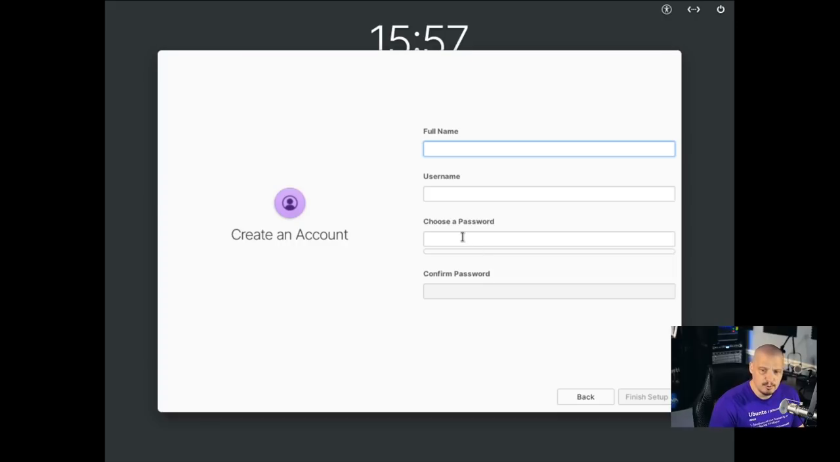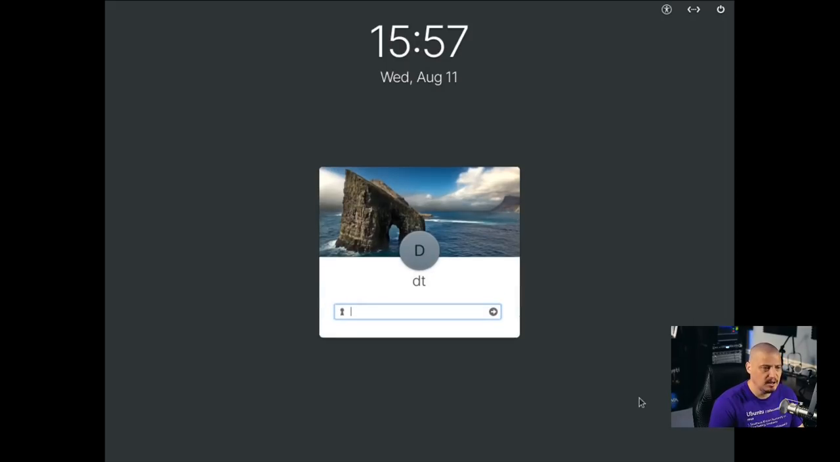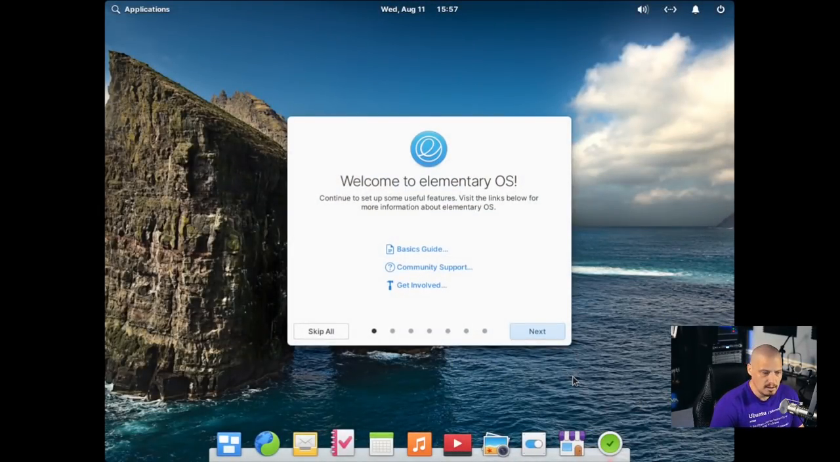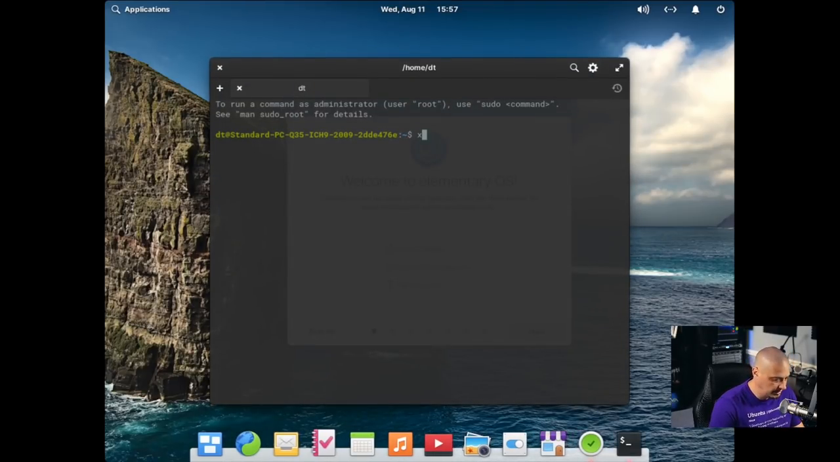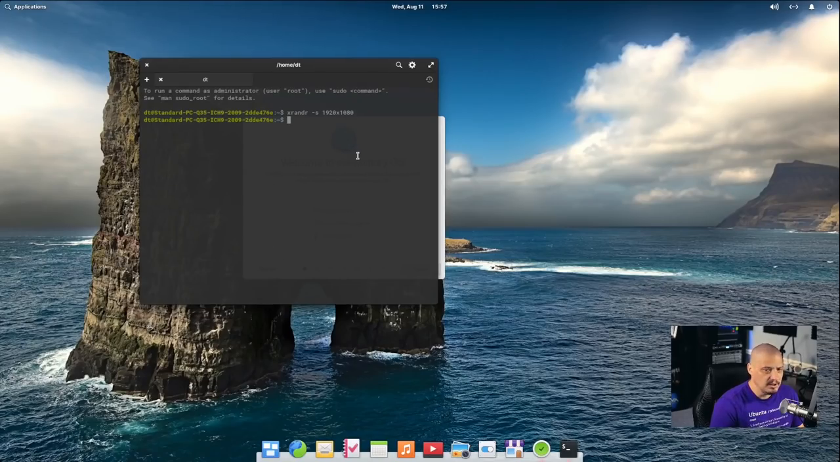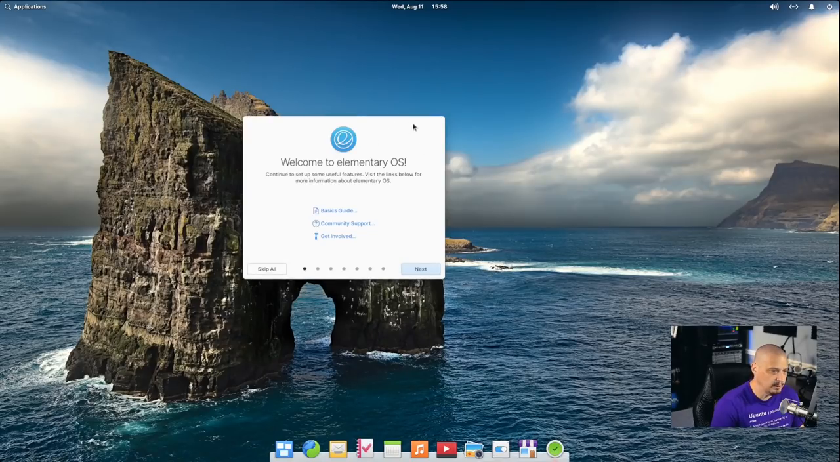Now we need to create a username and a password. I'm going to call my user DT, and I'm going to create a strong and complicated password for privacy reasons for the DT user. And then confirm the password, and then finish setup. And now we're logged in, and let me get a proper screen resolution here in this VM. So I'm just going to open up a terminal, and I'm going to run xrandr -s 1920x1080, because the video driver I'm using in this virtual machine does support a 1920 by 1080 resolution there.